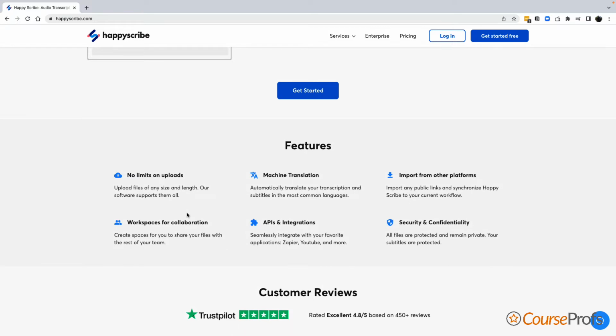There's no limits on the uploads that you upload to Happyscribe. It is a completely pay-as-you-go service. They also offer machine translation of your files if you need that, as I mentioned earlier. And they also have human translations if you want somebody else to do this for you at reasonably competitive rates.